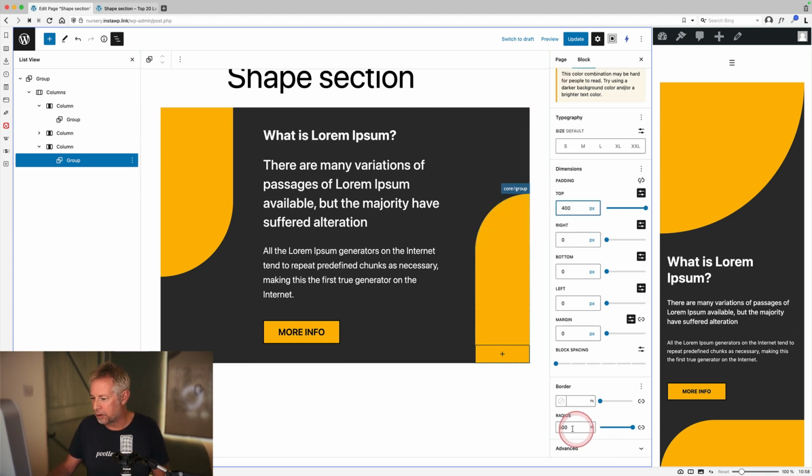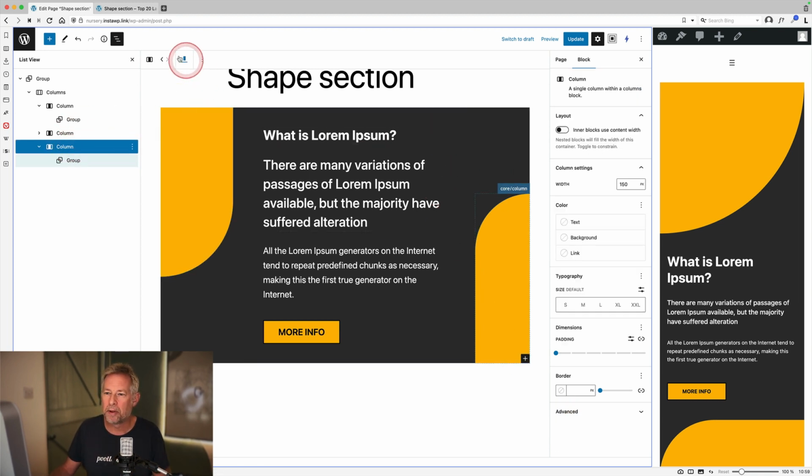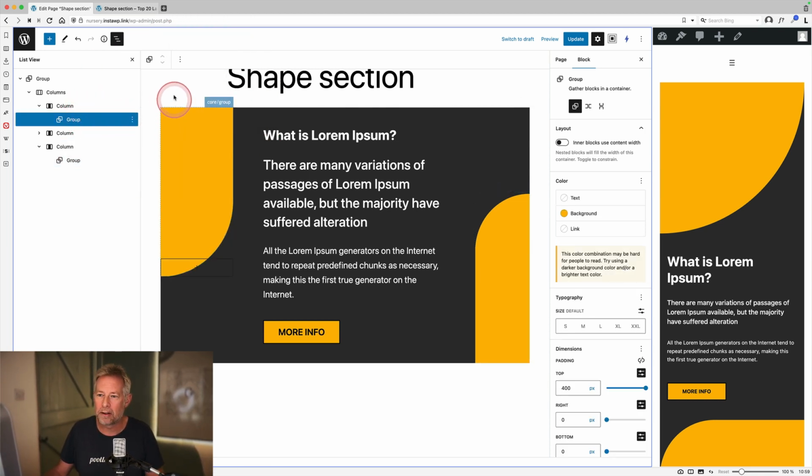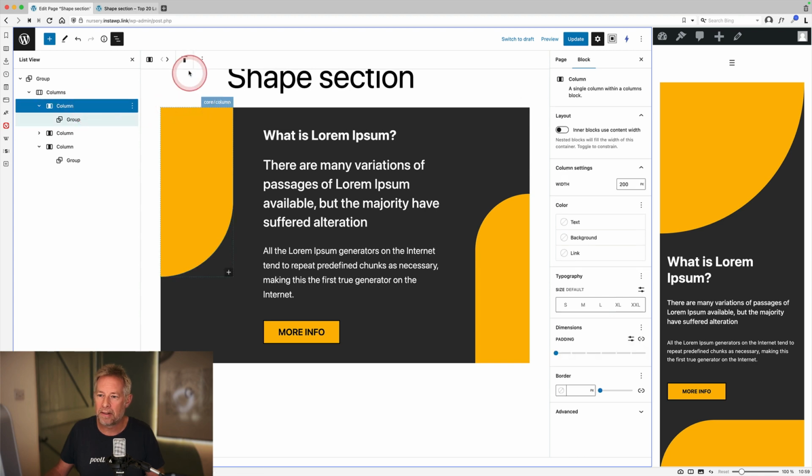And we've also got a radius here. But to get that position, what they've done within that columns block, this is the key bit here, they've changed the vertical alignment to bottom, and essentially that's what they've done with this top one as well. In this columns block, they said all blocks align to the top.